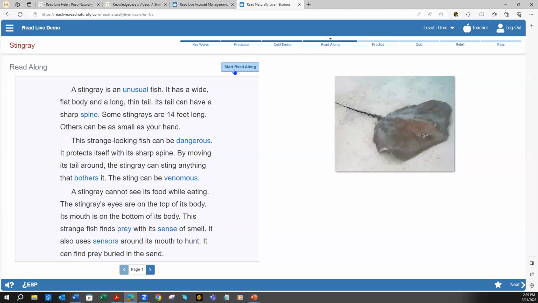A stingray is an unusual fish. It has a wide, flat body and a long, thin tail. Its tail can have a sharp spine. Some stingrays are 14 feet long. Others can be as small as your hand.